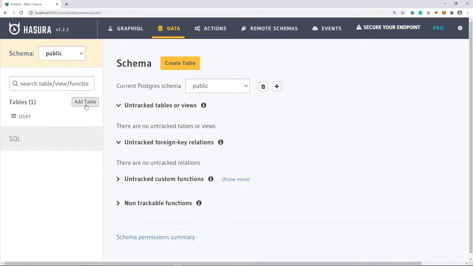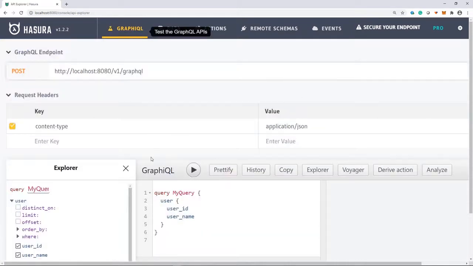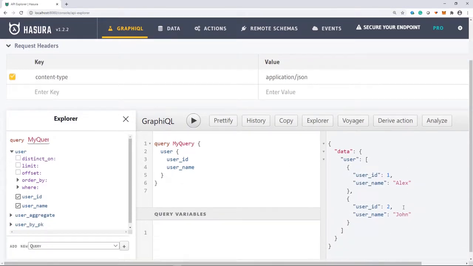Here you can add a table to the Postgres database schema and you can add records to that. For example, here I have created a table called user and I have added two records to that table. Come back to the GraphiQL console and test your GraphQL API by executing the query. So this is how you can see the data from the API.